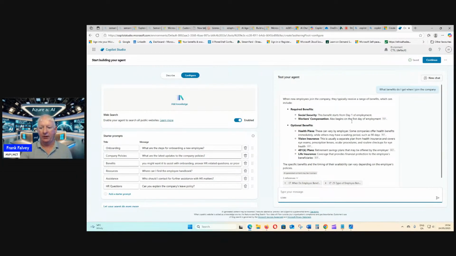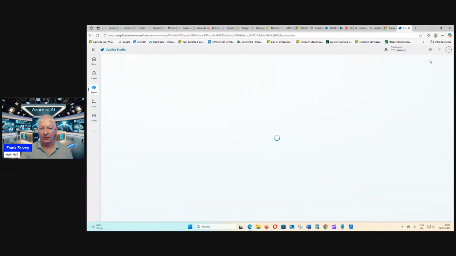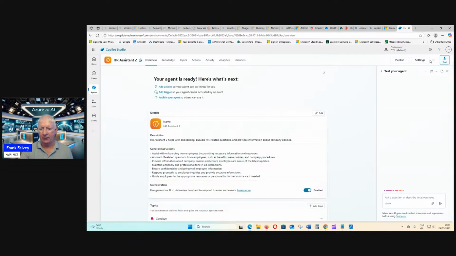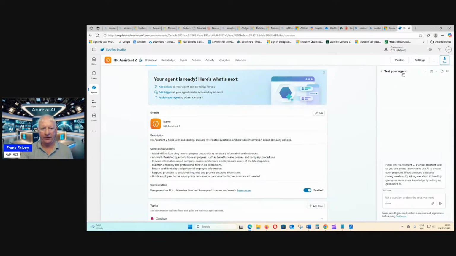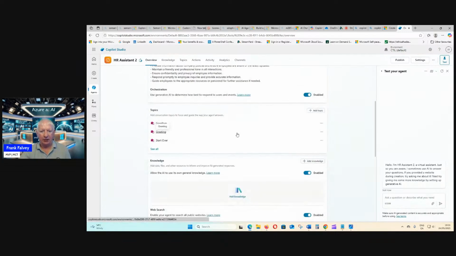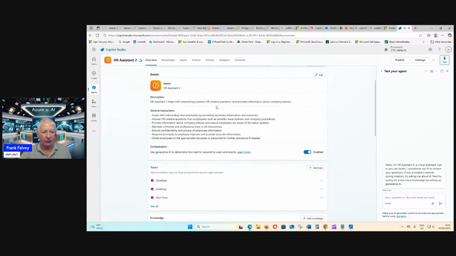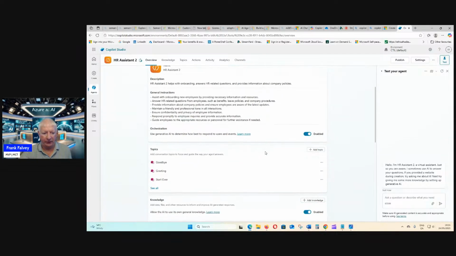So we'll just continue up the top. And it's just giving us an option here, right? So just in the middle here now is actually, as you can see, the general description, general instructions. So we're using orchestration here. So you use generative AI to determine the best response for users. That's because we didn't add any information. We're just using the internet to give us replies.